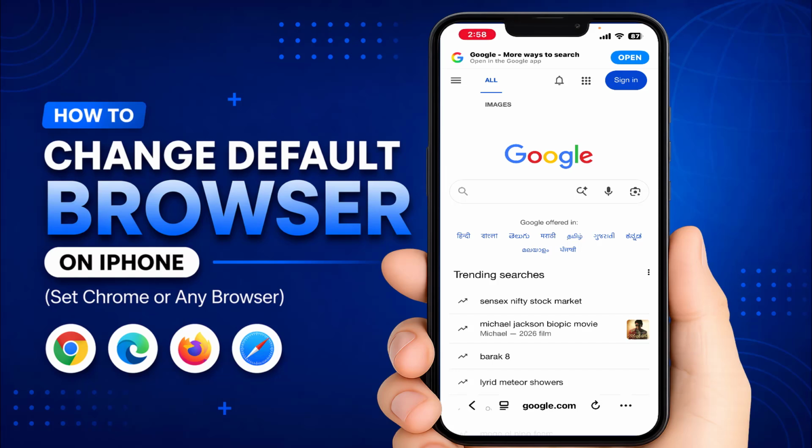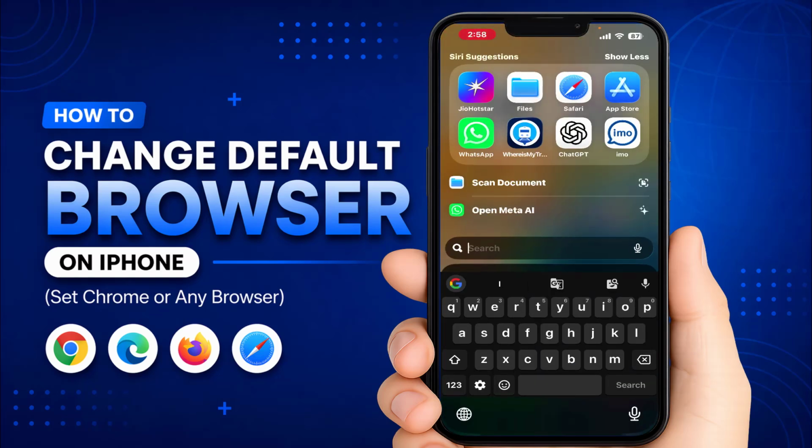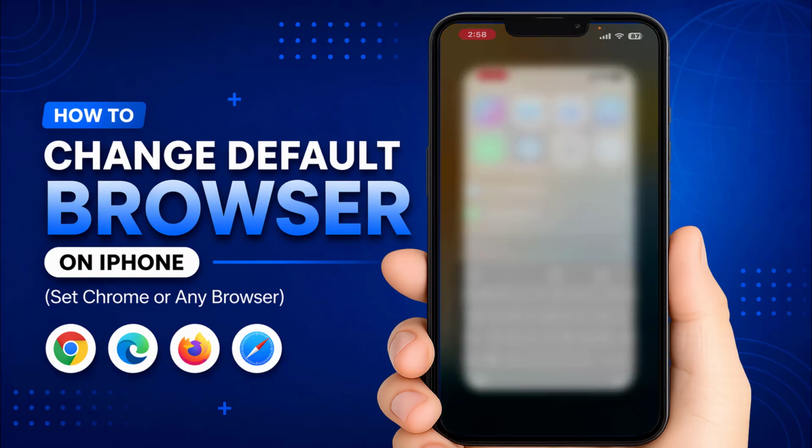If you want to change it to Google Chrome or any other web browser, you need to watch this video till the end very carefully. In this video I will show you how to change the default web browser. To change the default web browser, first you need to install your web browser on your iPhone.